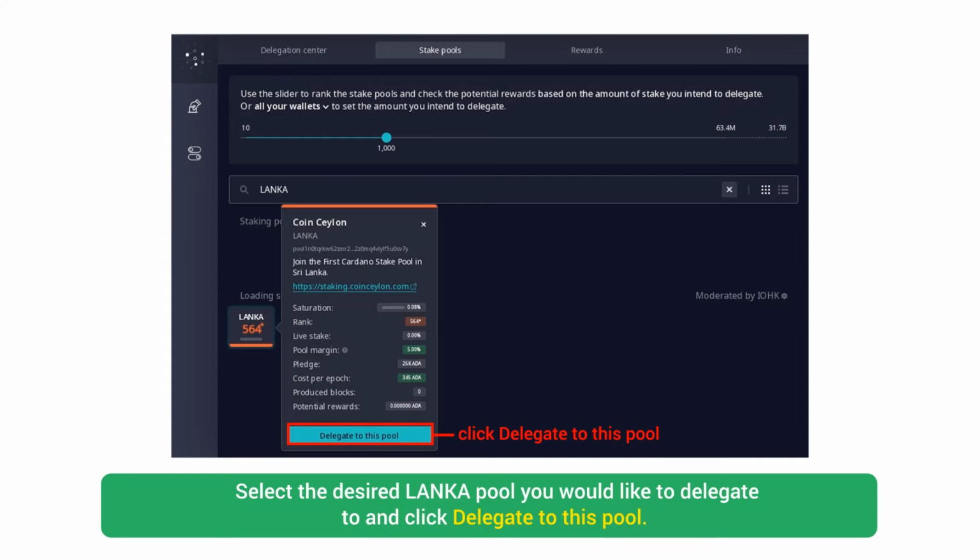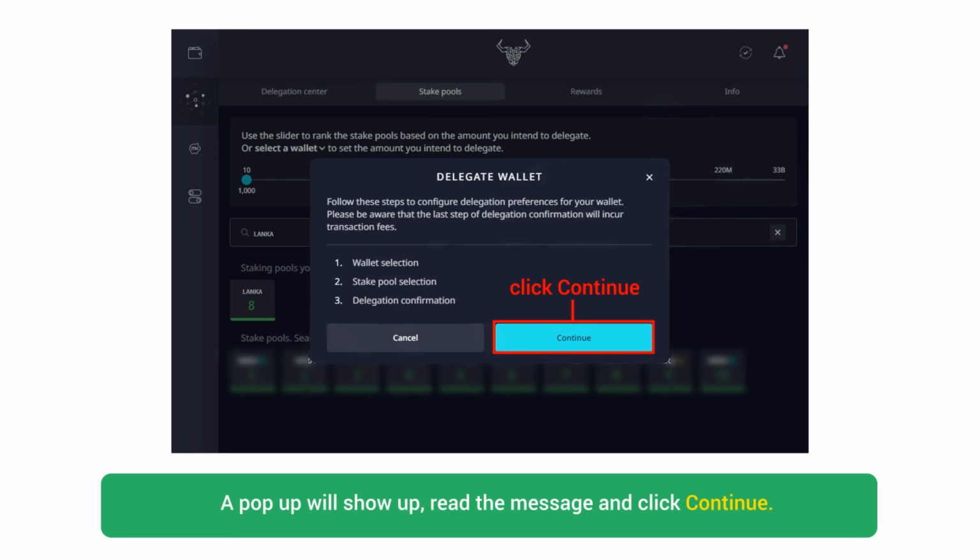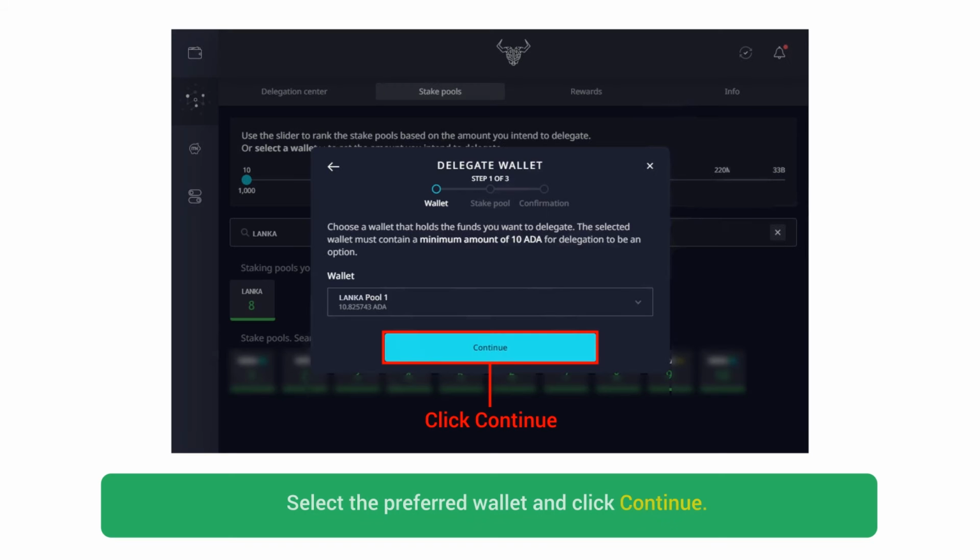this pool. Number 3. Popup Message. Then a pop-up will show up. Read the message and click Continue. Number 4. Select Wallet. Select your preferred wallet and then click Continue.